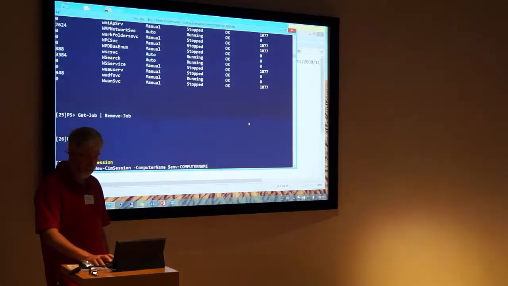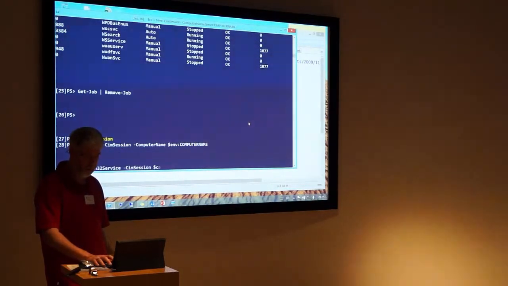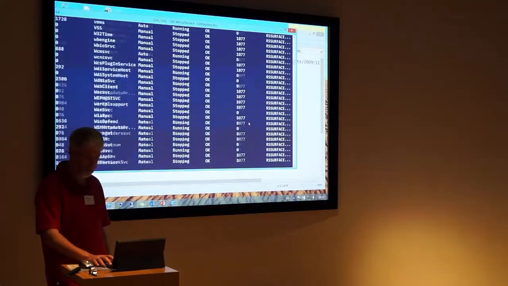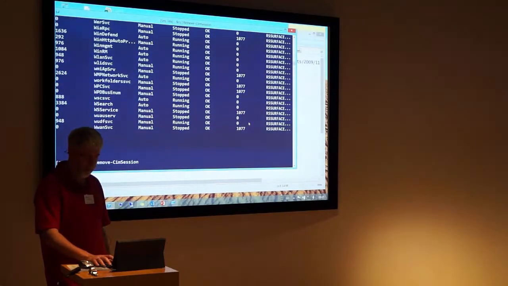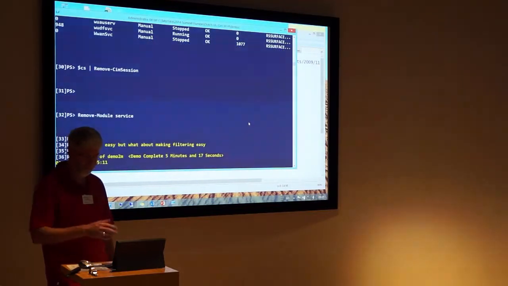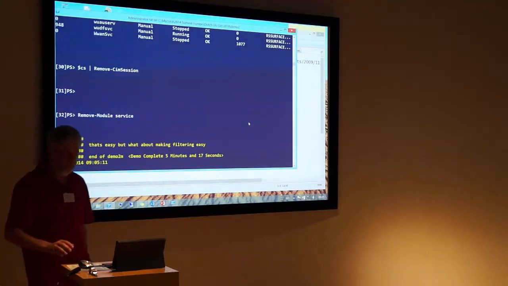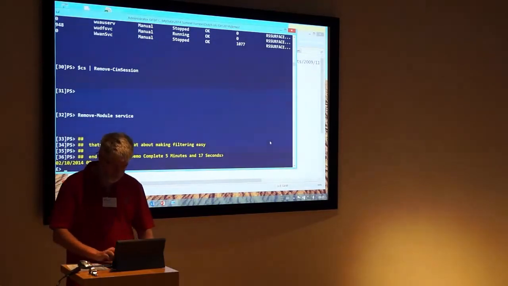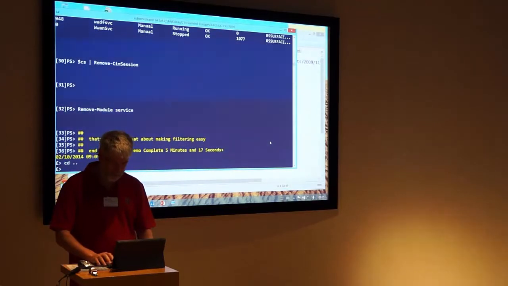And you can use CIM sessions. This is just going against the local machine to make the demo simple. And that all works quite nicely. But filtering's still a little bit of a pain, so let's have a look at how we can create some filter parameters.